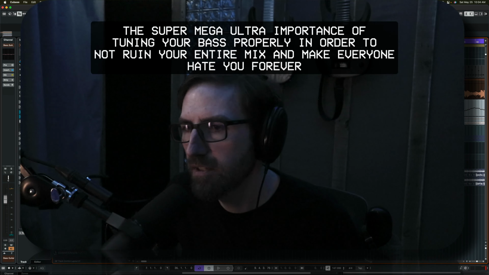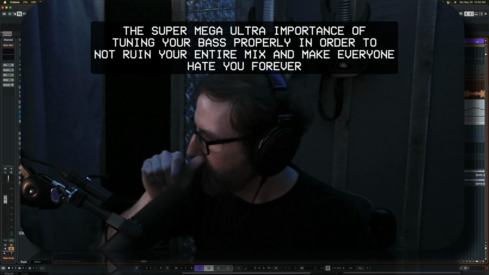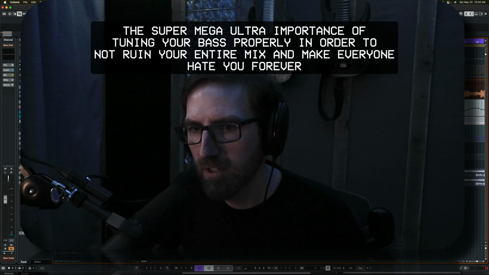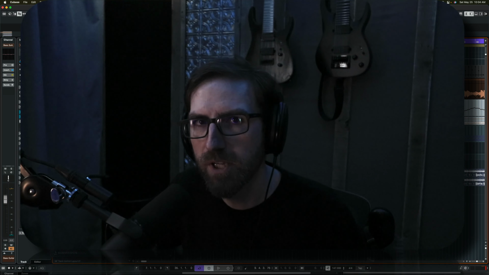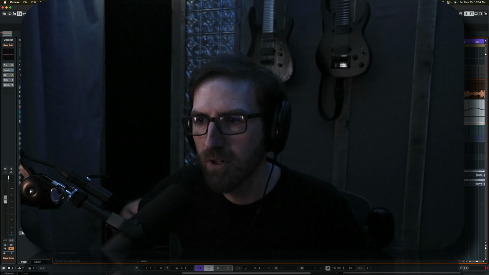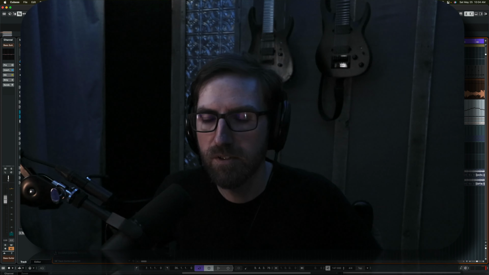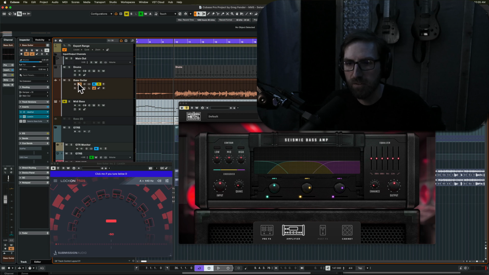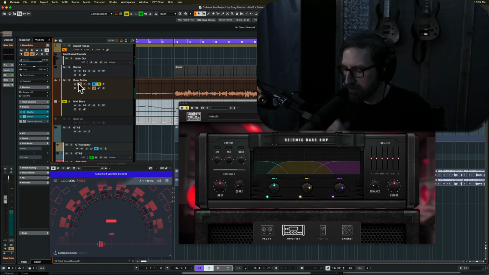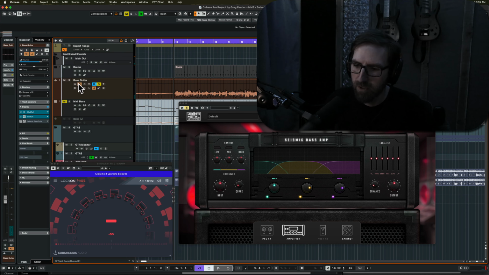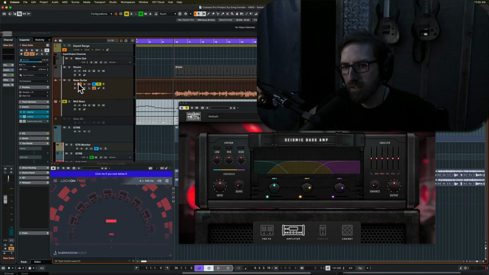All right, so tuning, this is the biggest thing. If you want your mix to sound amateur, don't pay attention to tuning. Just skip over this part. But if you want your mix to sound professional or whatever, this is kind of where it starts. If you're tuning your bass, kind of like the kid at Guitar Center.